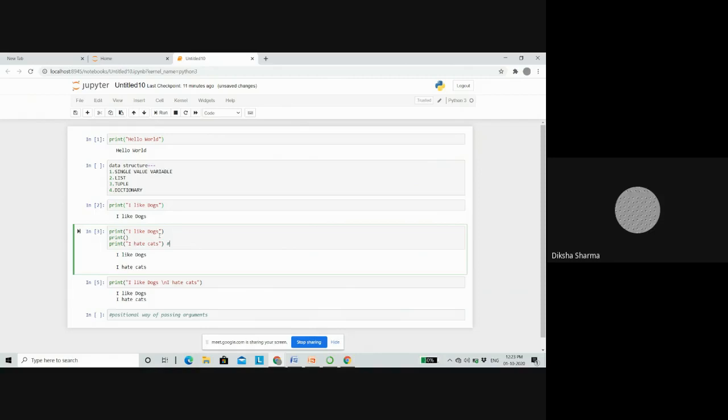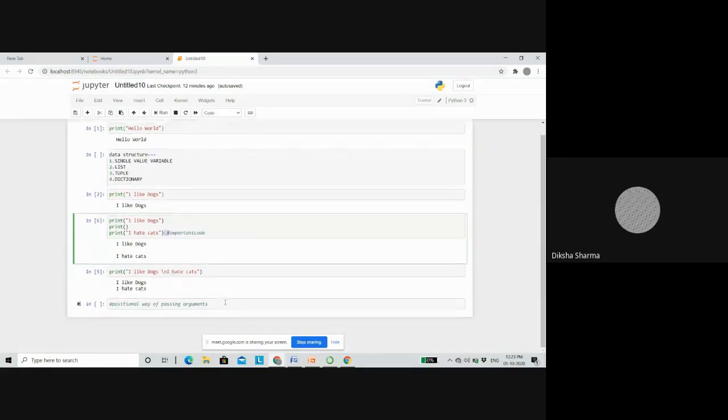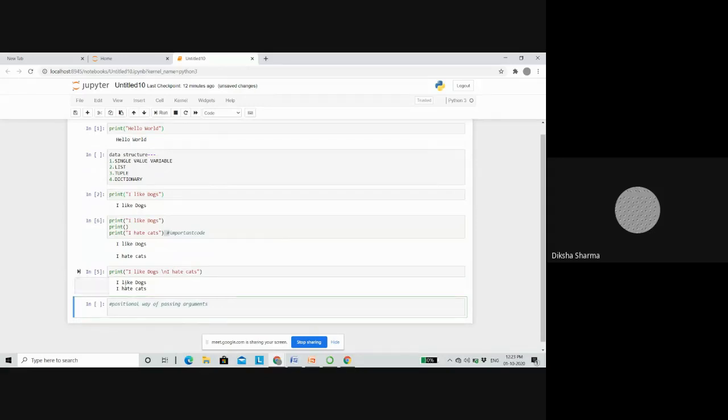So for example, I like dogs and I like cats, so I feel that this code is important, so I would store it as important code. Now, when we run this again, Python is not going to take important code as a command because we have inserted a hash. Likewise, I've written here positional way of passing arguments. This is a new topic, and it is not a vast topic. It is the basics of how Python takes its commands.